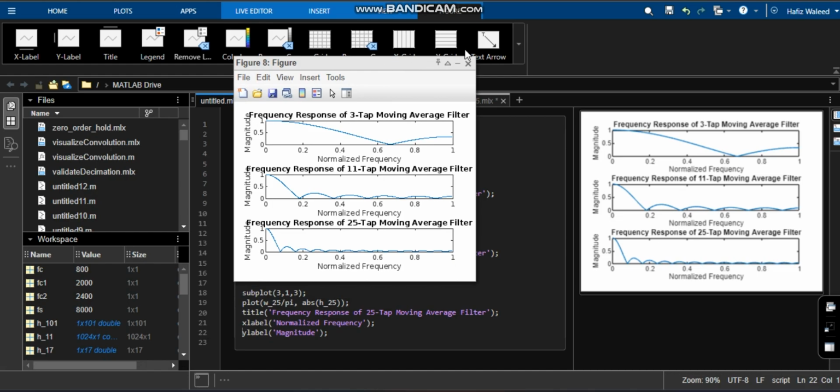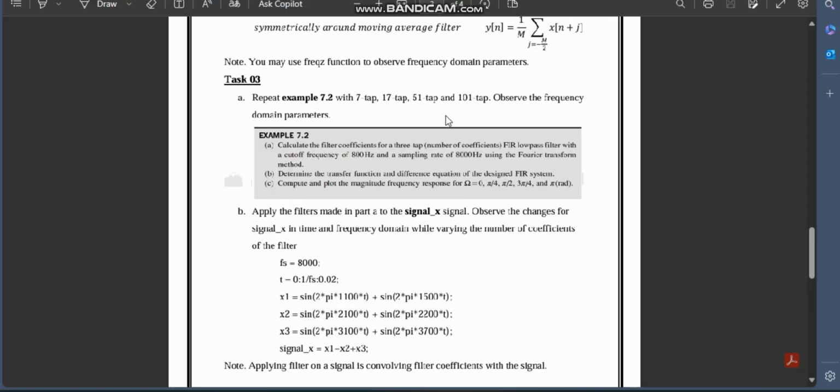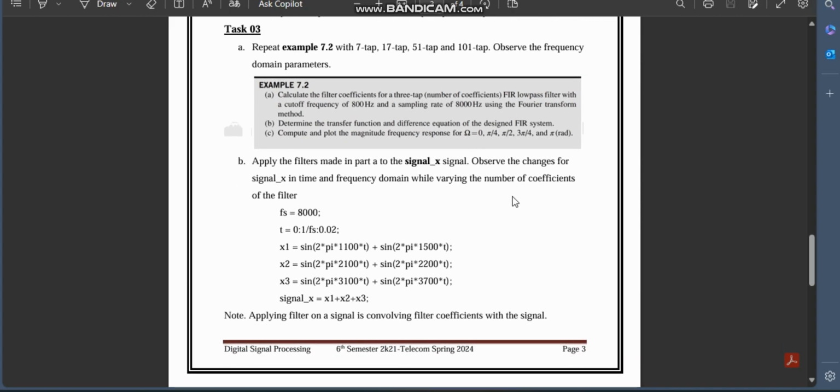In task 3, calculate the filter coefficients for a 3-tap FIR low-pass filter with a cutoff frequency of 800 Hz and a sampling rate of 8000 Hz using the Fourier transform method. Determine the transfer function and difference equation of the designed FIR system. Compute and plot the magnitude frequency response. So this is the MATLAB code.